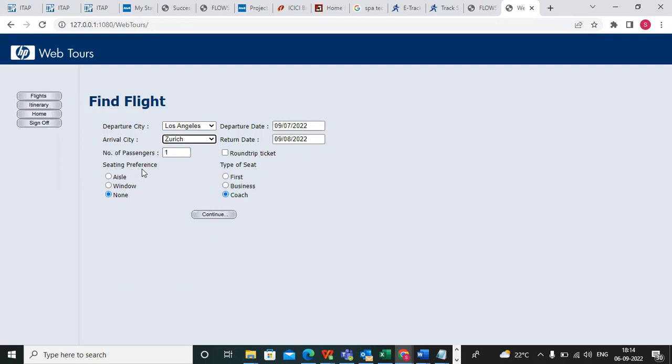Going to the seating preferences and type of seat, you can observe there are three types of seating preference and three types of seat type. You need to select any one of them. Each user will be different. Someone will go with first class, someone with business, someone with air coach. The same goes for window seat, aisle, or none. So the seating preference and seat type also need correlation.